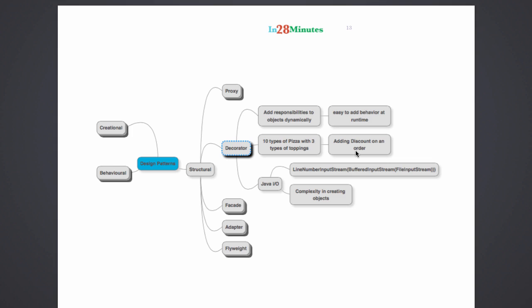For example, in India, we have this thing called Paytm and they have a lot of discount offers. If I keep adding different types for each of the discounts, I would have hundreds of classes to maintain. So what they really do would be to add the discount as a decorator on top of the existing order.